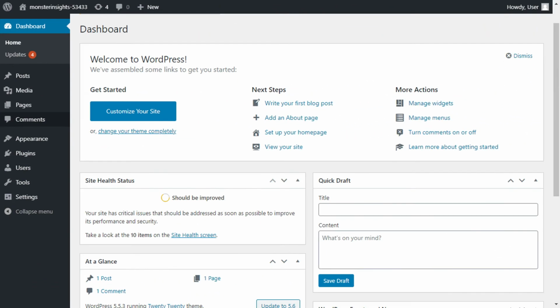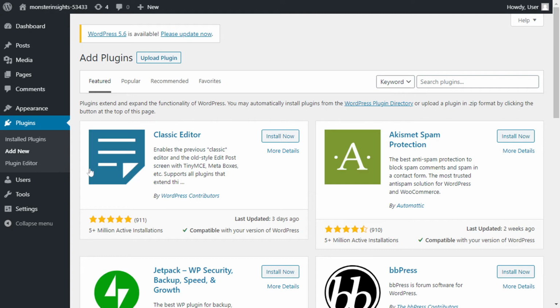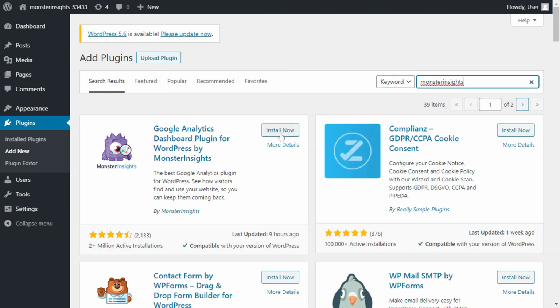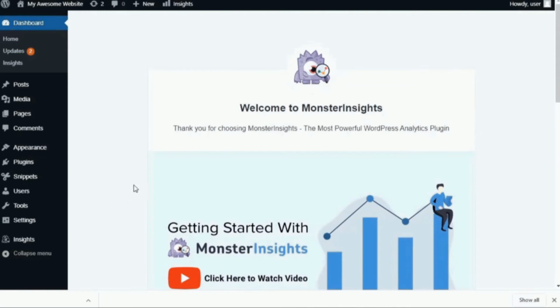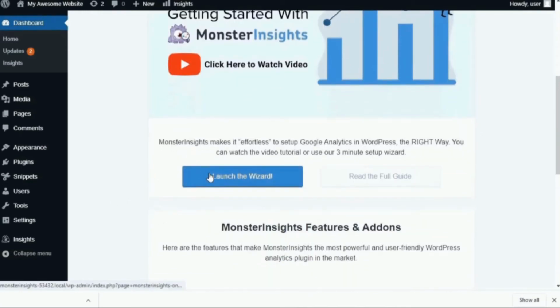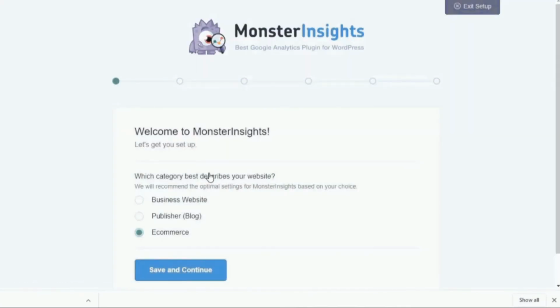Now to do that, just log into your WordPress site and on the admin sidebar, hover your mouse over Plugins and then click Add New. Next, you'll need to type Monster Insights into the search bar. Now, once you've located it, just click Install Now. Once the plugin installs, click Activate. Next, you'll see the welcome screen, so you'll want to click the Launch the Wizard button. Now, just select the category that best describes your website, and then click Save and Continue.